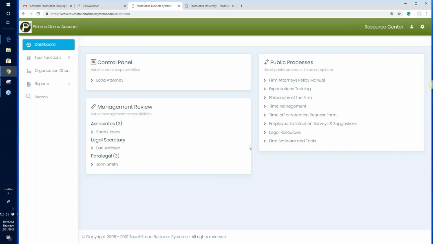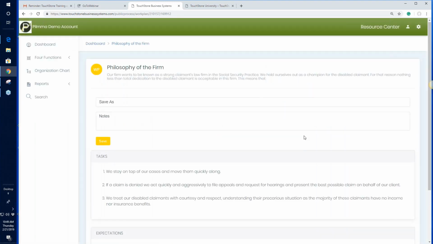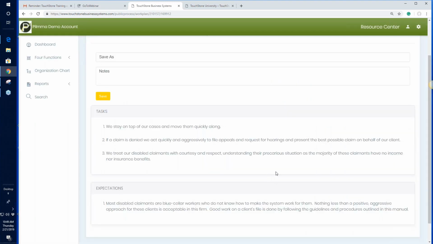So this is the public area for this law firm. First of all, they have their law firm attorney's policy manual right there. So this is like an employee handbook. It's the manual that everyone gets when they first get hired. There's expectations training. So this is like, what are the expectations of the company? And they've done a specific little training for that with a checklist. Philosophy of the firm. Now, if someone wants to see that philosophy, they just select it, and then they click, and they actually see the philosophy. Simple, straightforward, really clear. Nobody can edit or change anything here.